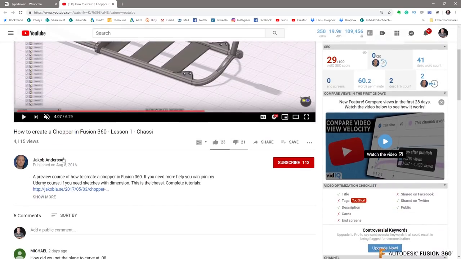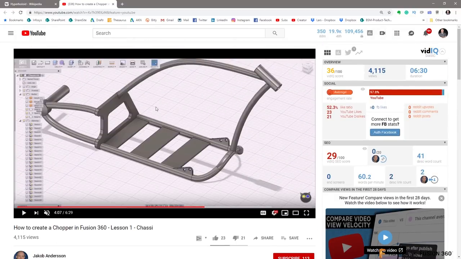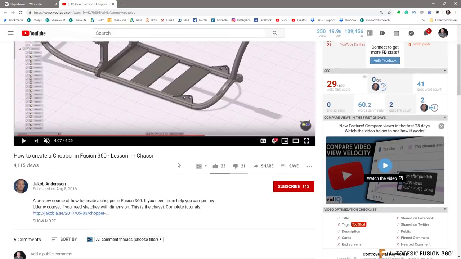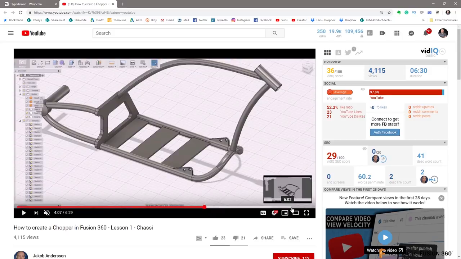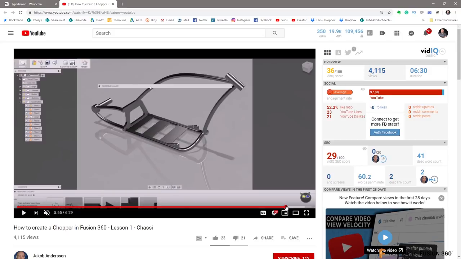So Jacob Anderson, definitely check this guy out. Has a bunch of videos. He does a video on how to create a chopper frame. You see this cool chopper frame? And I will say that, Jacob, thank you for sharing your content. He does have a Udemy course, so you can actually get deep into this whole tutorial. I haven't watched Jacob's tutorial, but he does some really nice rendering here in the end too, so nice work, Jacob.